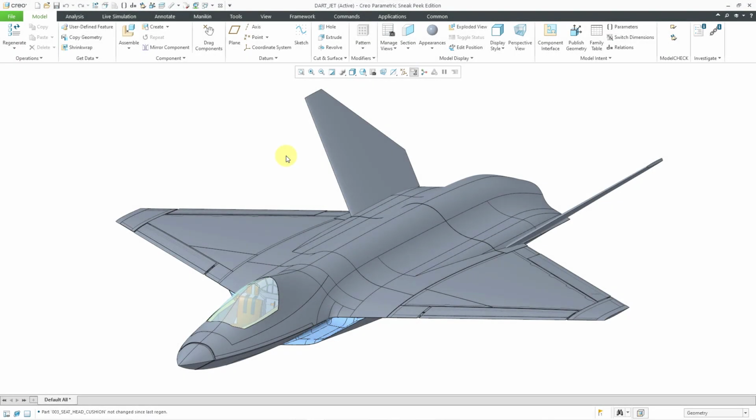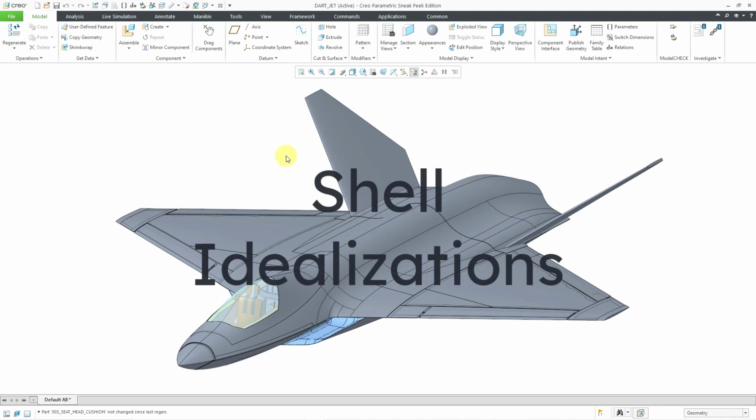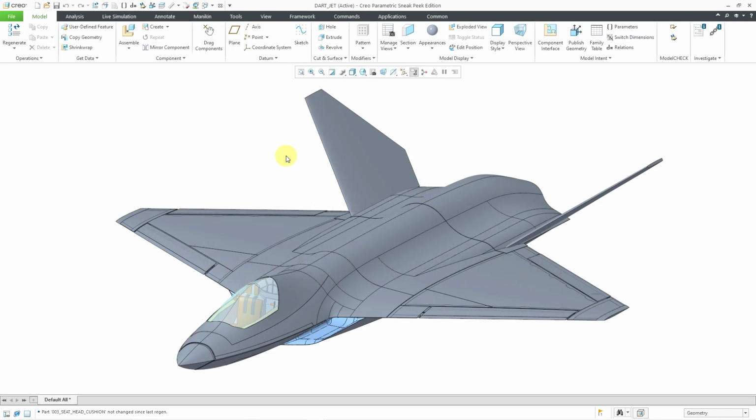In Creo Ansys Simulation, you can use idealizations like shells in order to reduce the number of elements and nodes in your simulation in order to reduce the complexity. In another video, I shelled a part from this assembly in Creo Simulate. Let's see how it looks in Creo Ansys Simulation.